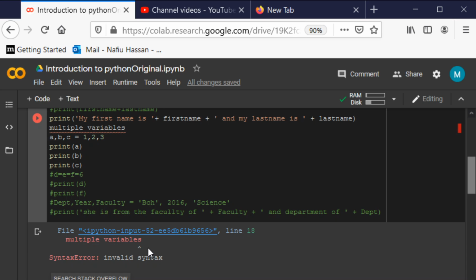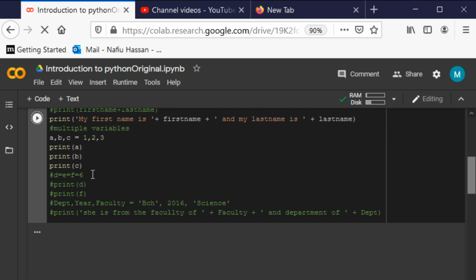respectively. Okay, multiple variables. I'm getting an error because multiple variables is an invalid syntax. It's a text, so you cannot write a text in a Python cell unless you are declaring a variable or you put it in quotes, so it is an invalid syntax. So you get 1, 2, 3.